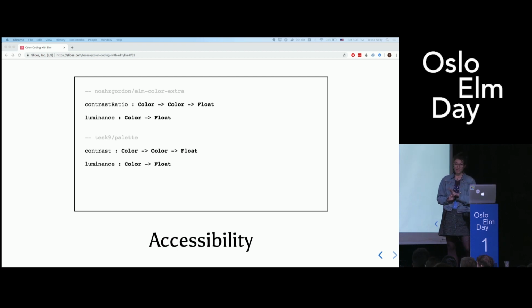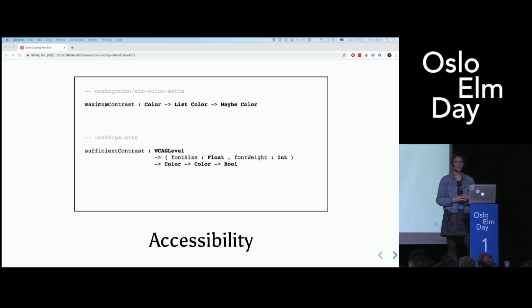There are two Elm libraries that I know of that provide helpers for calculating luminance, contrast, and for checking against these standards. So Noah Z. Gordon's Elm Color Extra, which is forked from Eskimo Blood's Elm Color Extra, and Tessa Palette both have helpers for calculating the contrast and luminance. Additionally, Elm Color Extra has a helper for finding the maximum contrast option from a list of colors, and Tessa Palette has a helper for checking if a color pairing, given some font size and font weight, is sufficient to meet WCAG standards.